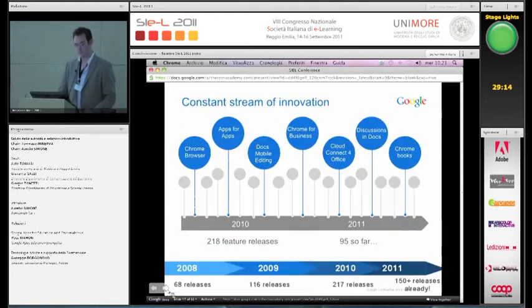So another area from a university standpoint is, how do I continually keep up with the fact that these students coming in today have consumer devices, they're used to consumer applications that are updated, the innovation is moving at a very, very rapid pace. How do I keep up with that? Well, from a Google Apps standpoint, we're innovating at a massive speed. We had 218 feature releases in 2010, and 2011 so far, we've got about 95 plus.